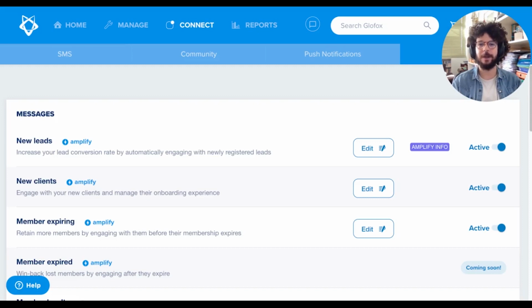Today I want to give you a quick tour of Amplify's member expiring workflow. We know that attracting new members can cost up to 5 times as much as retaining your existing ones, yet most studios are underinvesting when it comes to retention. This is where Amplify comes in, making sure that you're automatically engaging with every single member at risk of expiring.